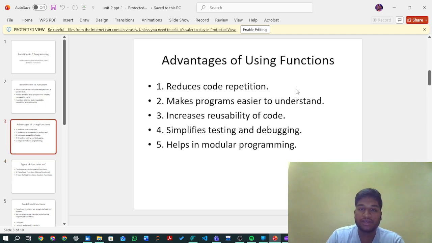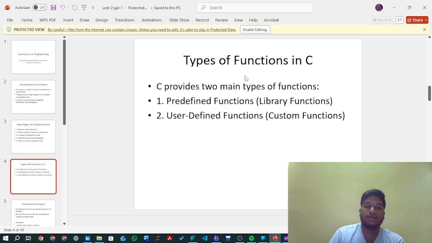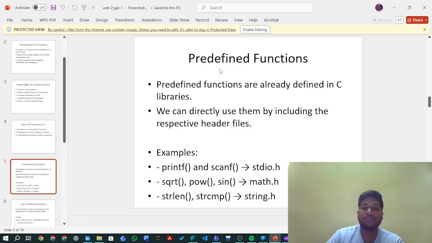Advantages of using functions, as you can see: reduces code repetition, makes programs easier to understand, and as I said before, there are two types of functions, predefined functions and user-defined functions, like library and custom functions. Predefined functions are already defined in C libraries, which we can directly use by including the respective header file.